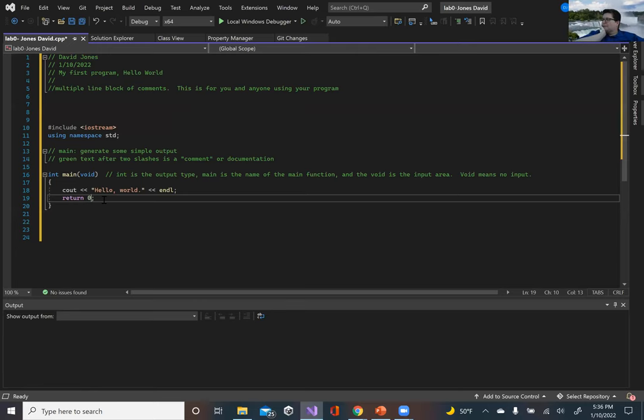So what happens when we actually run a program, and how does this help us? C++ is a high level language. What it's going to do is compile it into the binary language, or the machine language, which is a bunch of ones and zeros.